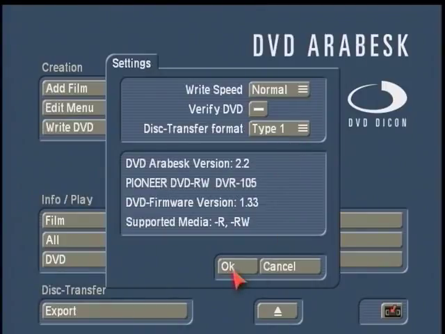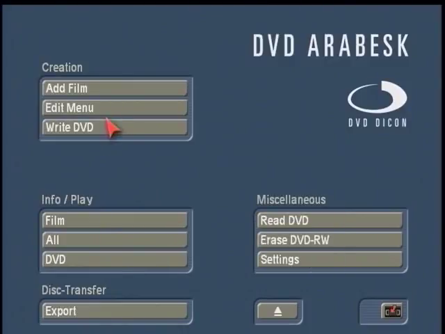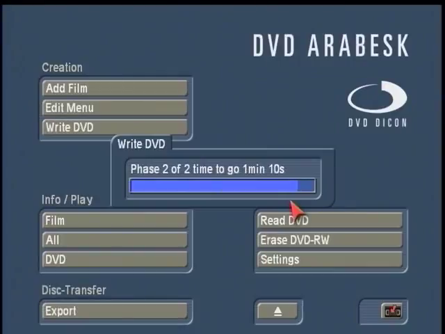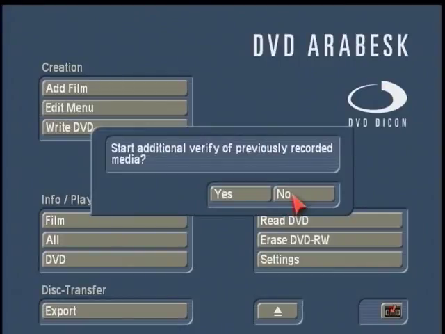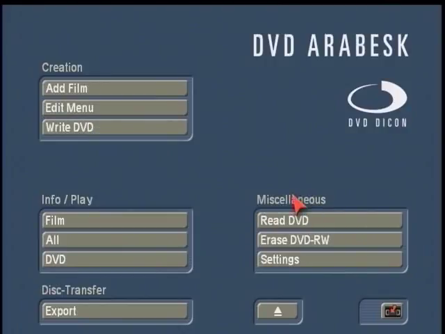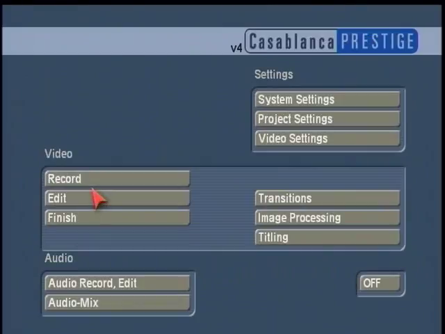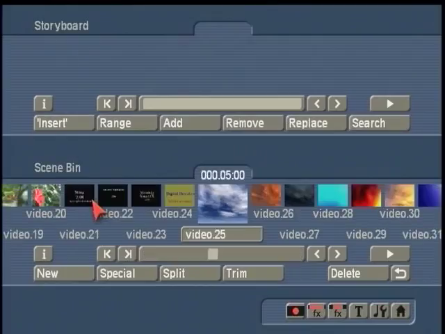I could then hit OK once I've chosen the type, and then you could simply click on your Write DVD button to start the process of creating your DVD. We're going to speed up this write process just for the purpose of this demo. So once it's done writing, it's saved your scene to the disk. I'm going to skip this verify for now, and we're going to come back out and go back to the scene bin.